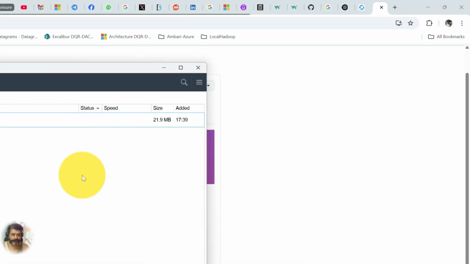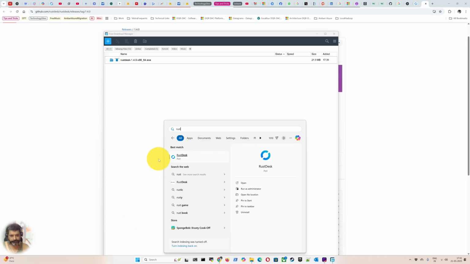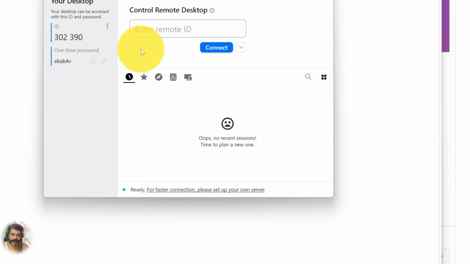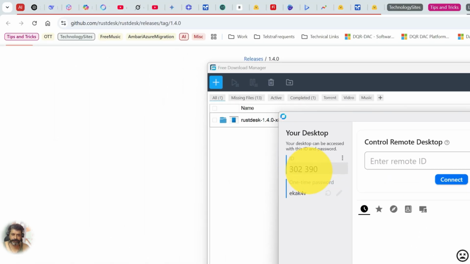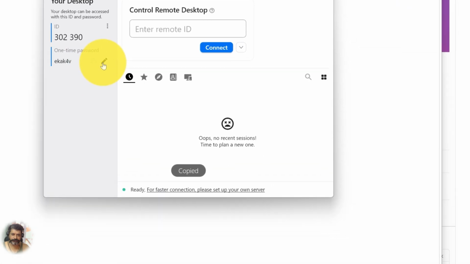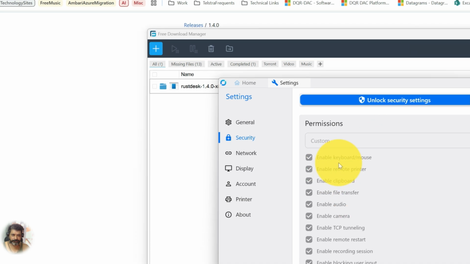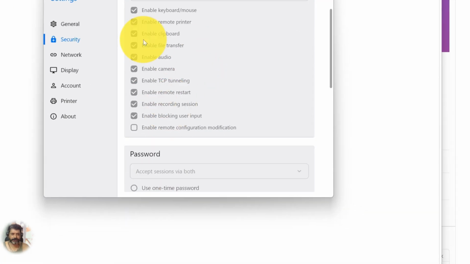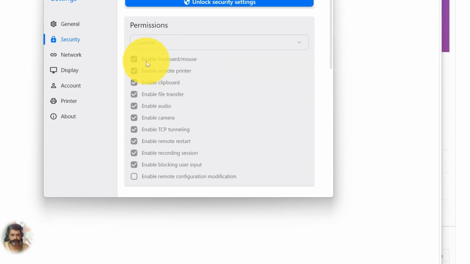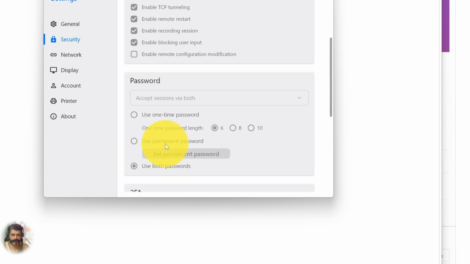Okay. So I'll exit this and start it from the start menu. RustDesk. Okay, so basically this is my ID, and this is my password. We can change it if you want. You can change the password, custom permissions: enable keyboard, mouse. These are the different kinds of permissions which you can enable. So enable keyboard, enable remote printer, enable clipboard, enable audio, enable camera, all this.